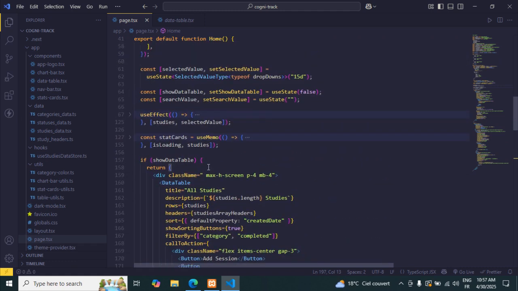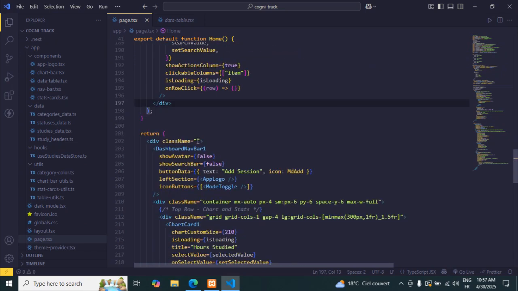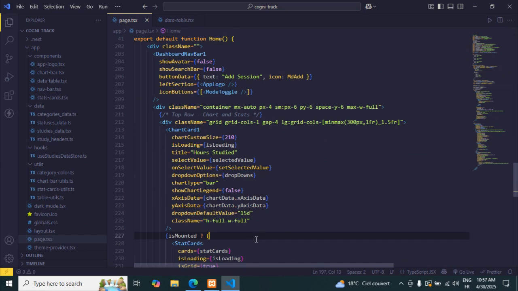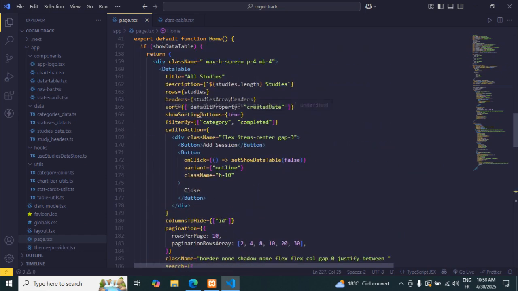And we are also creating the search value. So these states are going to be assigned to the state or to the prop.